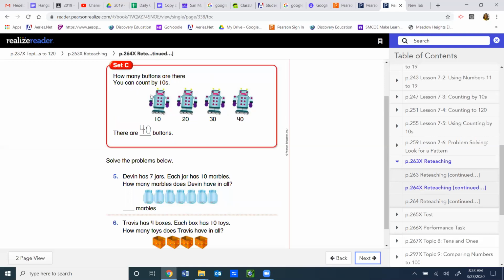All of these robots have 10 buttons on them. They've got 2 on their arms, they've got 2 up here for their eyes, and then they have 6 down here, and altogether that is 10. And so if we follow the pattern of counting by tens, it would sound like this: 10, 20, 30, 40. And as you can see here, they've written 40 buttons for us.